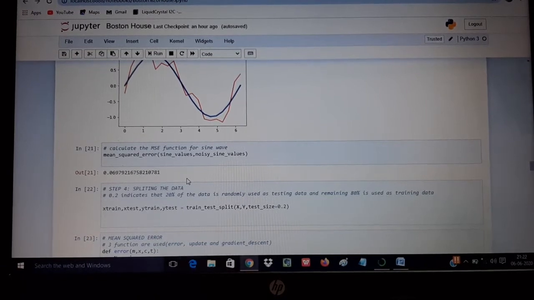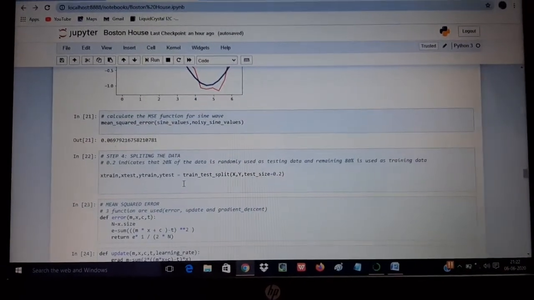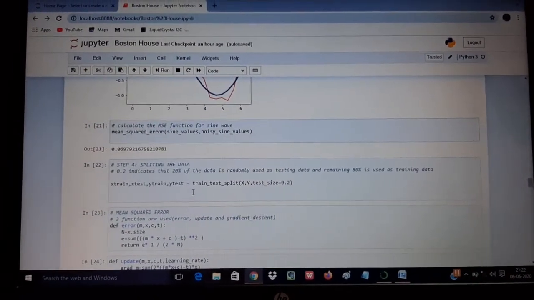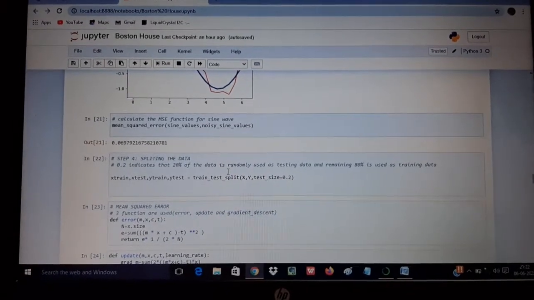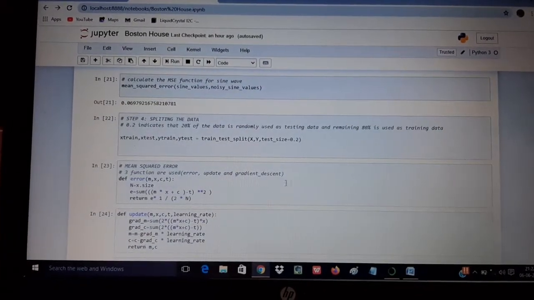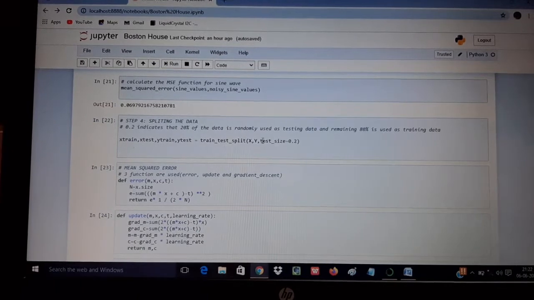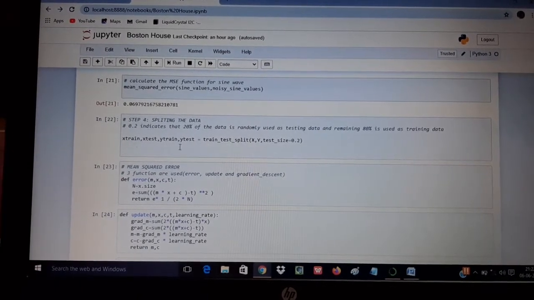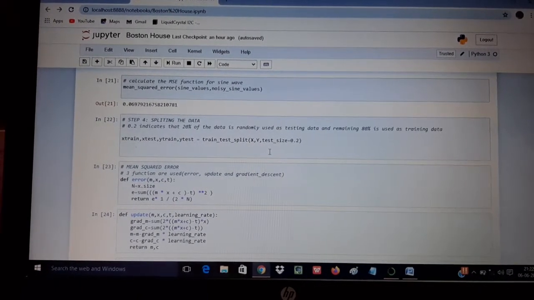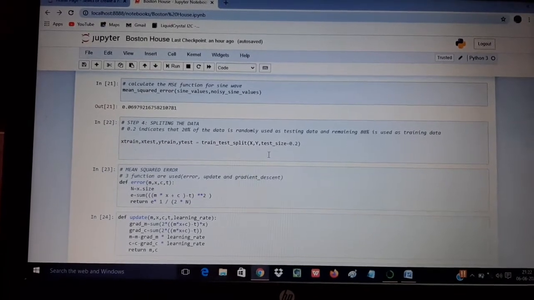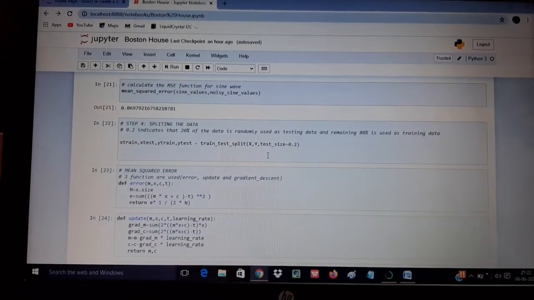And step 4 is splitting the dataset into testing and training. And we use the test size equal to 0.2, which indicates that 20% of data is randomly used as testing data, and the remaining 80% is used as training data.